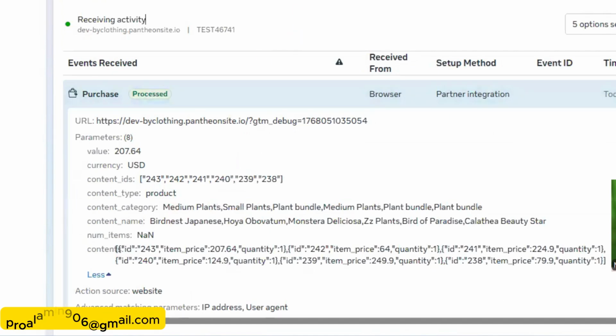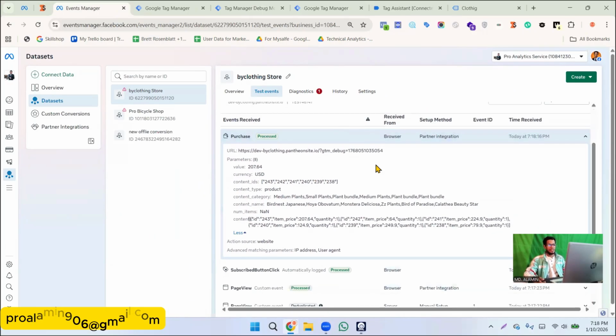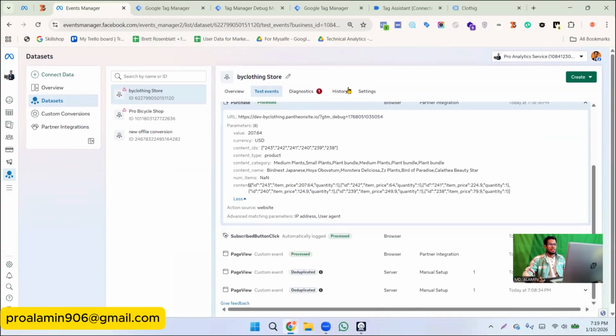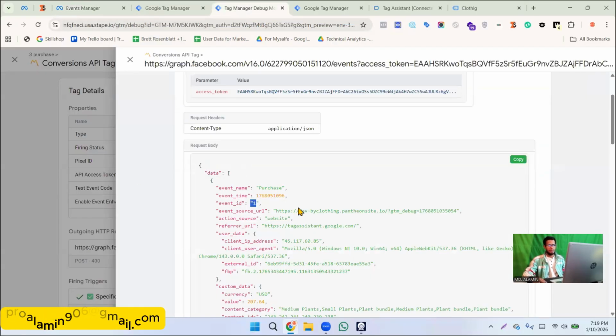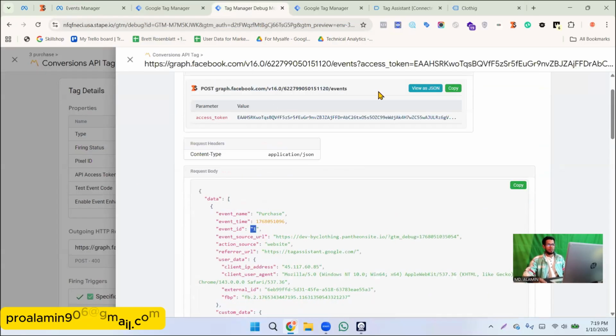Suppose anyone lands on your website and makes a purchase. At this time, the event manager and your ads campaign think this is two purchases being counted, one purchase from our browser and another purchase from our server. So I think our purchase event has a problem. Okay, so that's why this is not working here.